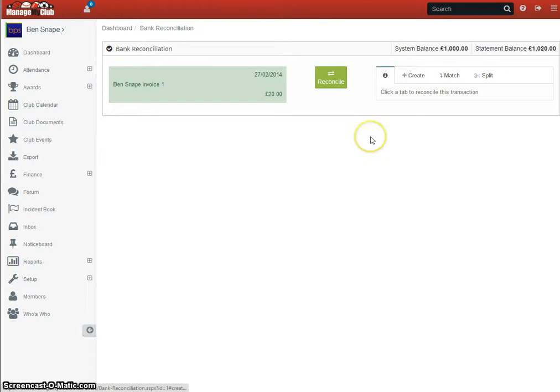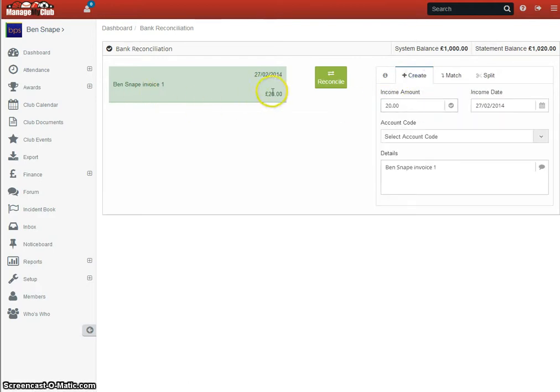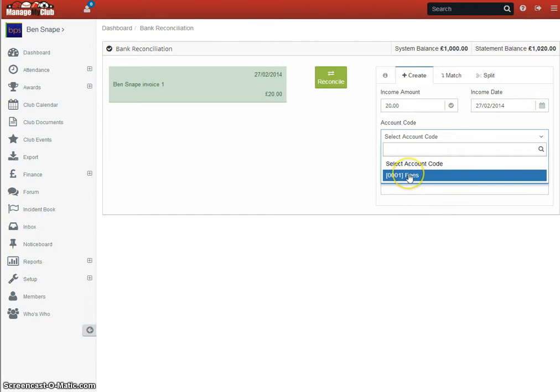First one is Create. What that means is, if you've not added an income record in the background, i.e. if you've not added an invoice payment to an invoice relating to this payment here, that's when you would use Create, because it'll do all that in the background for you. So you'd click Create, you'd fill in the details that come up, automatically picks up the bits from here. So 20 matches up with the date, and then whatever was the transaction details will be in here. All you need to do is select your account code, which is set up under Setup, Finance. We're touching on that in a later video.